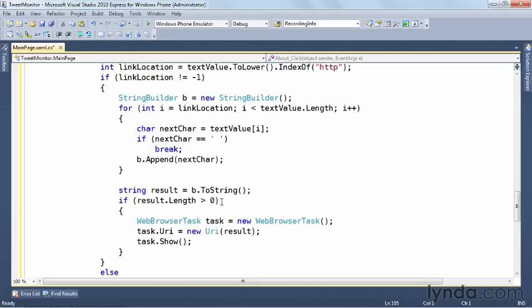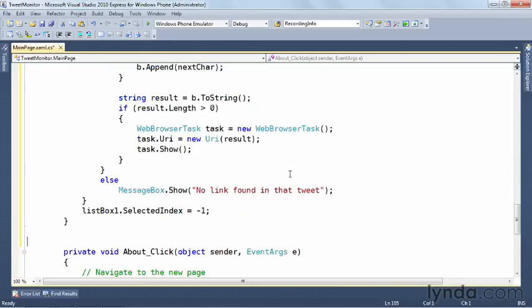We take that result, we turn it into a string. If we end up with something greater length than 0, we create an instance of the web browser task, create a URI based on the link we extracted, and tell the task to show itself. If you tap on a tweet and there's no link, we put up a message box saying, no link found in that tweet. And then finally, as always, we set the selected index equal to -1.